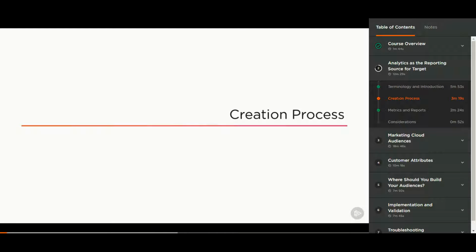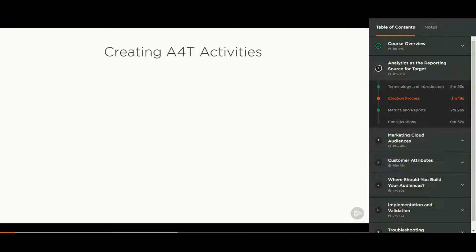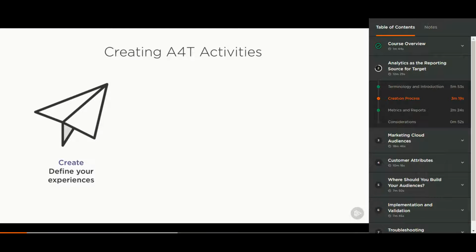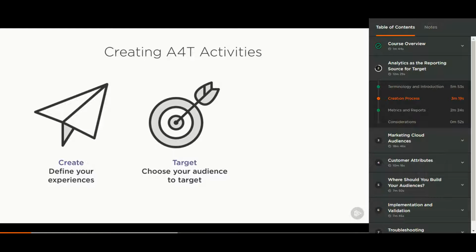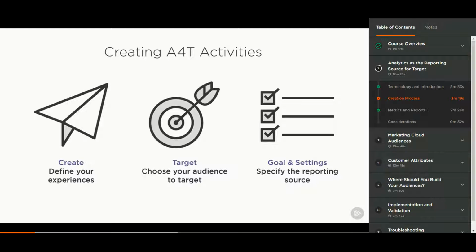In this section, we'll walk through the steps for creating a target activity that uses A4T. There are 3 steps in configuring an A4T A/B test. 1. Create. 2. Target. And 3. Goal and settings. It is important to note, however, that with the A4T integration in place, you can still create an A/B test using your target data.